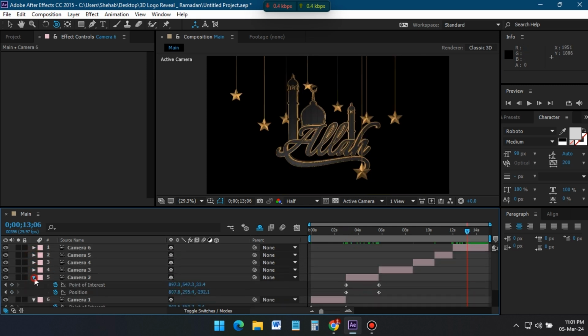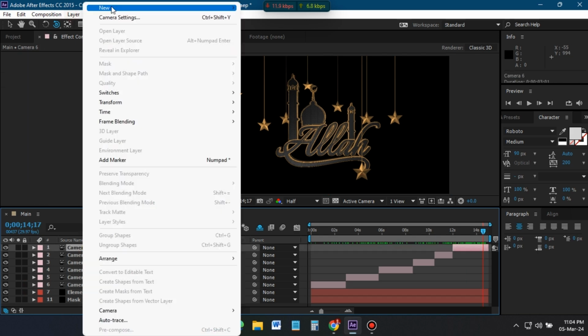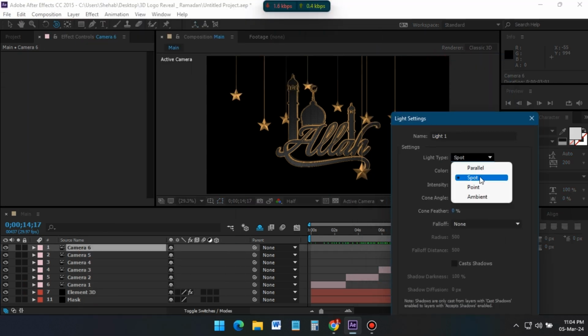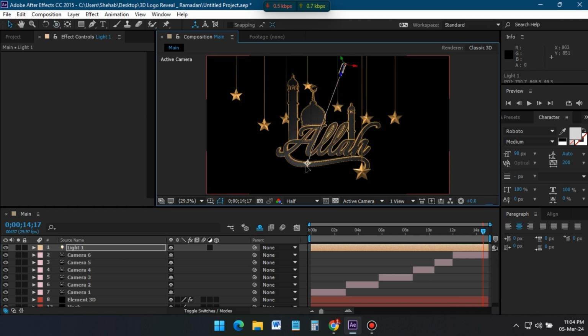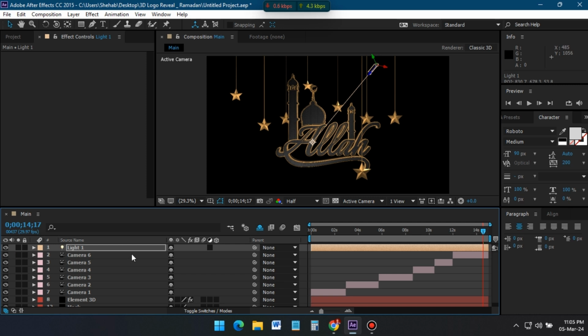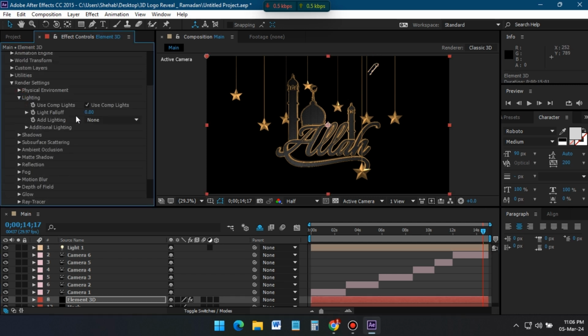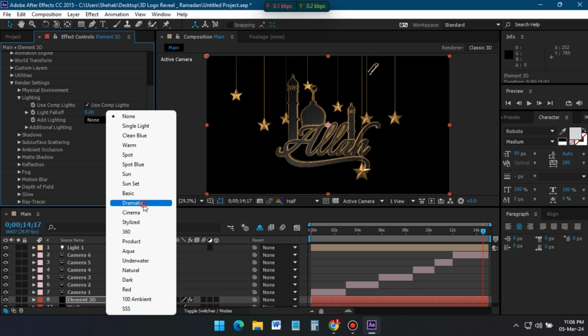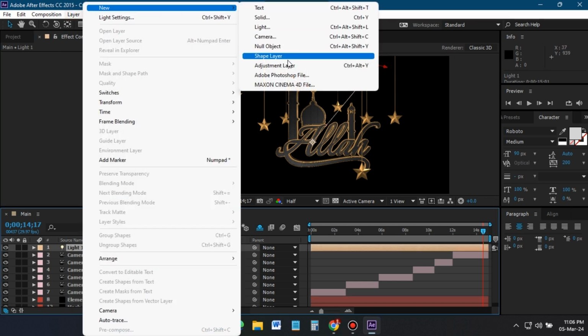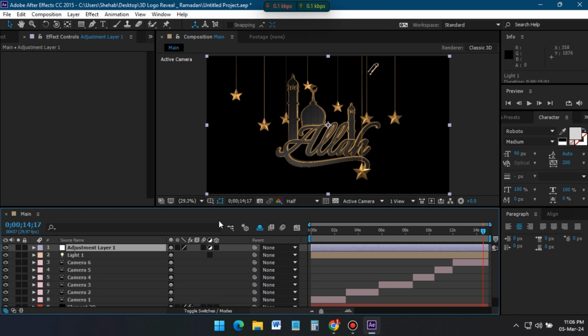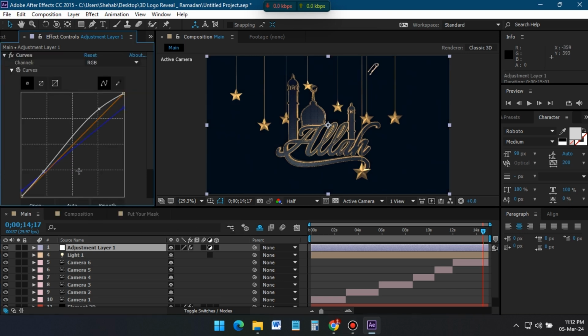Now let's go to the next step, color adjustment. Create a parallel light and adjust its position. Go to Render Settings and change lighting to Dramatic. Now create an adjustment layer and apply curves, levels, and color balance to it. You can follow my settings.